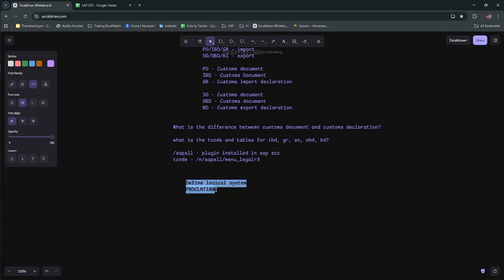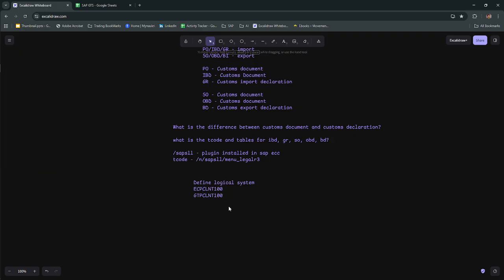Same way you are going to do it for GTS as well. So what I do is GTP CLNT will be common, and then 100. This tells GTP is the production system for GTS and PRD is the ECC system production ID, or you can give PRD or ECC production system. Okay, this is how you define the logical system over here.